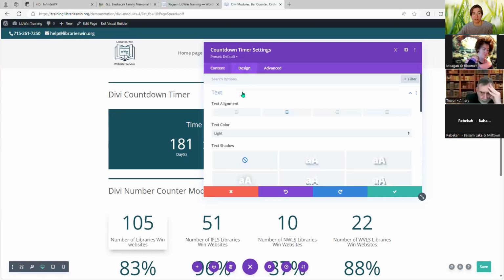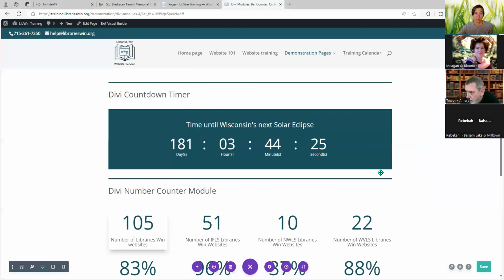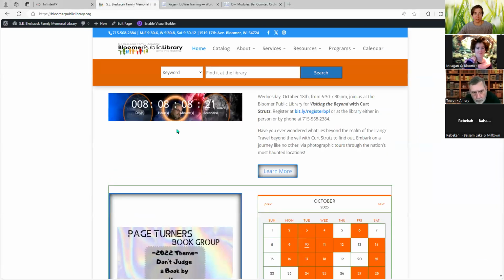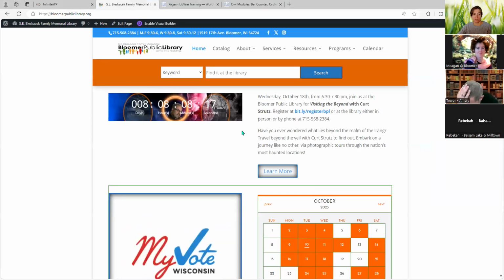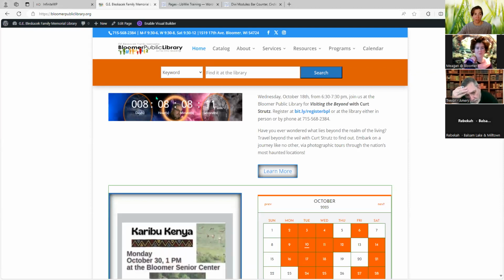The design on here, I'm actually going to show you a fun example of this. Bloomer has been taking this. I know Hayward and Bloomer have been using the countdown timer quite a bit. So let's take a look at what Megan did over in Bloomer. We have a countdown to their next event. And in this one, she actually even added a video background to this.